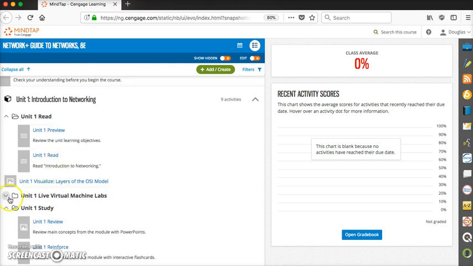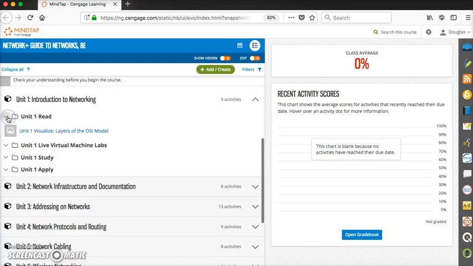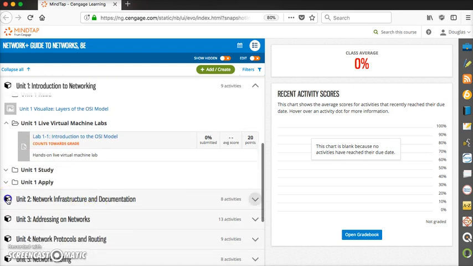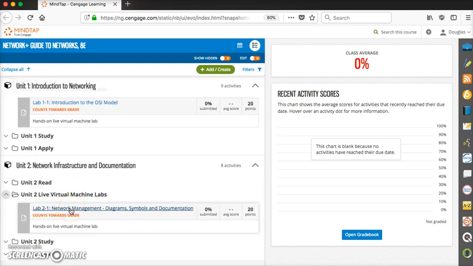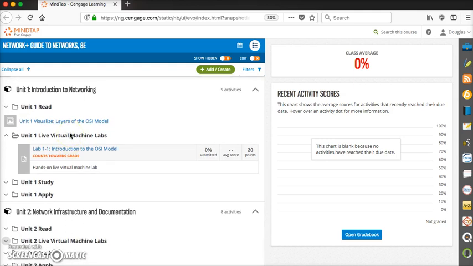I'm now going to open the Unit 1. Let me close these guys up, apply and study and all that jazz, okay? I'm now going to open up the Unit 1 live virtual machine. Next to this, you'll notice it says counts toward grade. This is one of the labs you'll need to do that counts for a grade in our CNT120 class. So I have it marked as such, counts towards grade. I'll open up chapter 2 down here and show you the same thing, counts towards grade, okay? So that'll be a clue to know, oh yeah, that's the one I need to do.